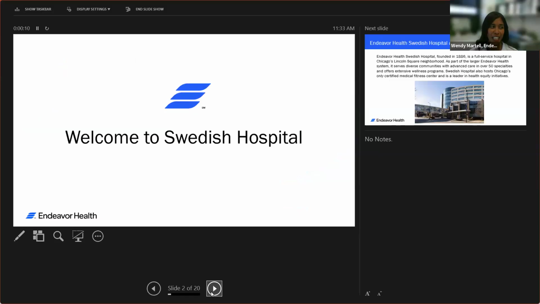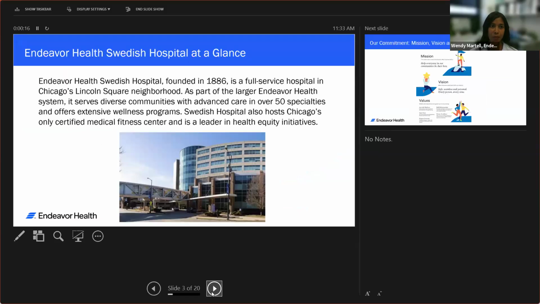So as I mentioned, I am the program manager of Magnet in Nursing Excellence. So welcome to Swedish Hospital. I'm just going to briefly tell you that I am part of Endeavor Health Swedish Hospital. So we are 9 hospitals within our system. And if you haven't heard of Swedish, it was founded in 1886. We are in Chicago's Lincoln Square neighborhood, and we do serve a very diverse community here.